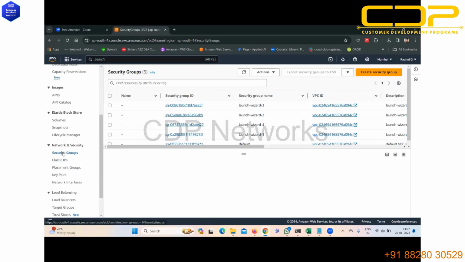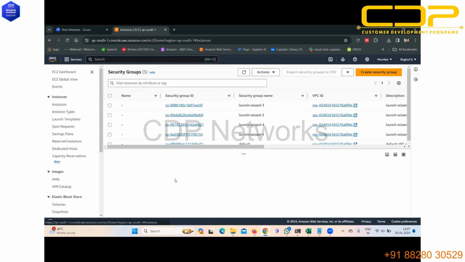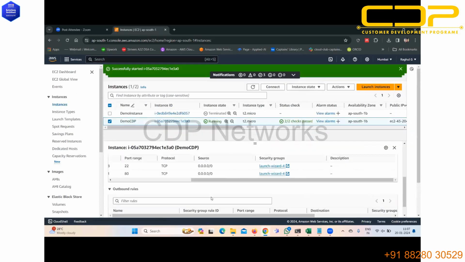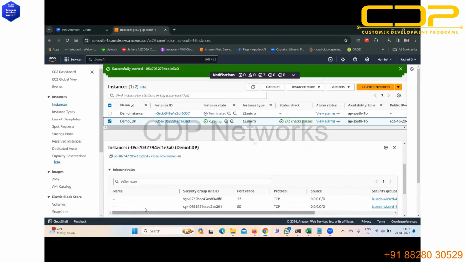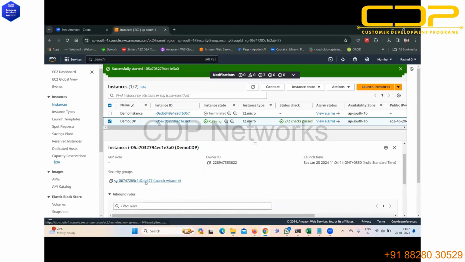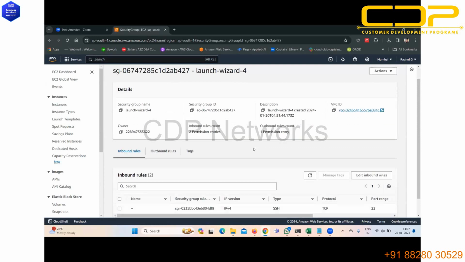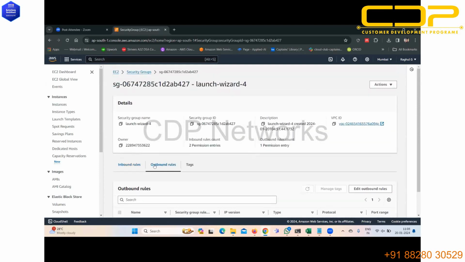So what I'm going to do is go to the instance with the security group ID. This is the security group rule ID that we have. Yes, this is the security group. You can edit your inbound rules or edit your outbound rules over here.